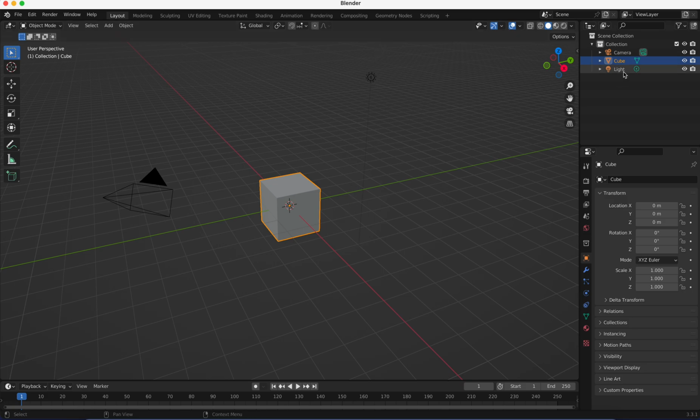Each of these you can double click into and rename, which is super helpful, particularly as your scenes get crowded. You may want to rename this cube couch or lamp or table, whatever it is you're turning it into, because if it just says cube, cube, cube, cube, cube, that's really not going to help you very much.